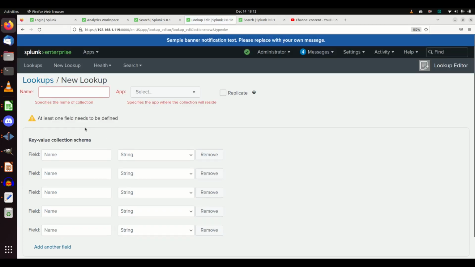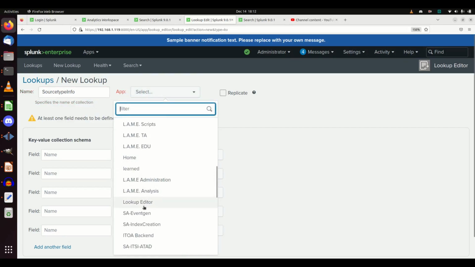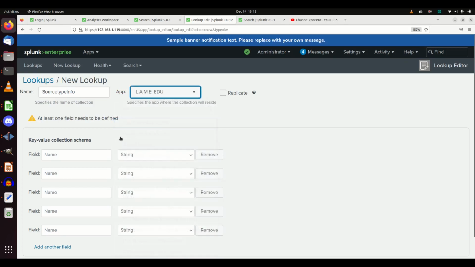And that KV store, I'm going to call it SourcetypeInfo. We're going to use this to document our source types. And I'm going to put it in L.A.M.E edu. And we need a source type field. It'll be a string. We need a field name. It'll be a string.